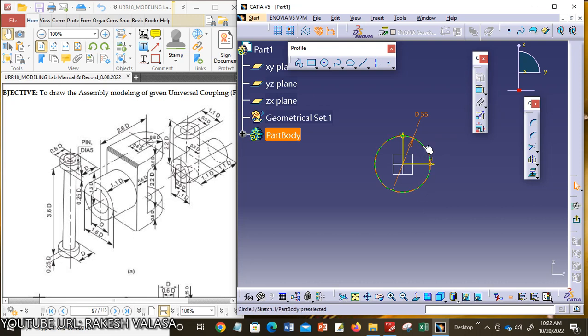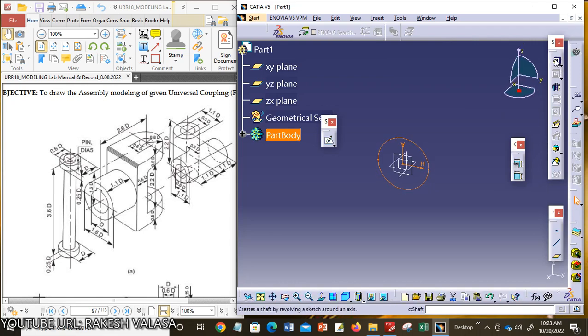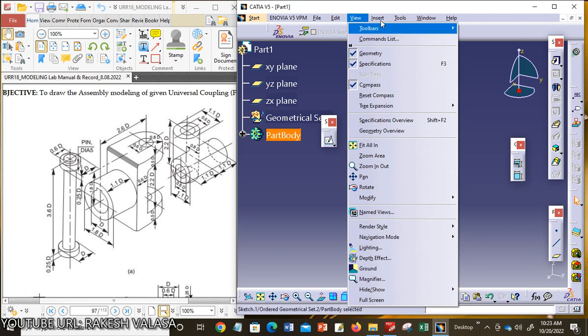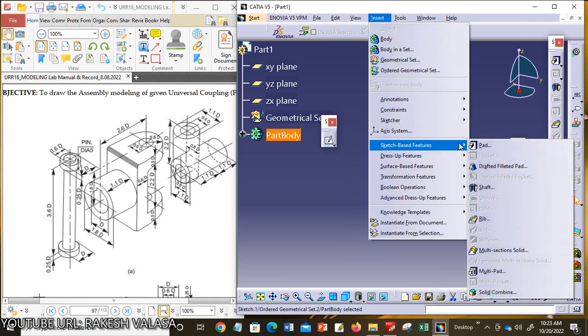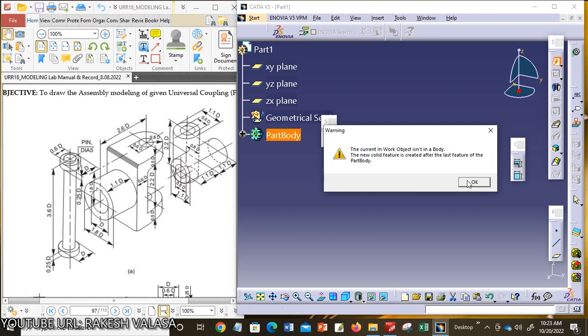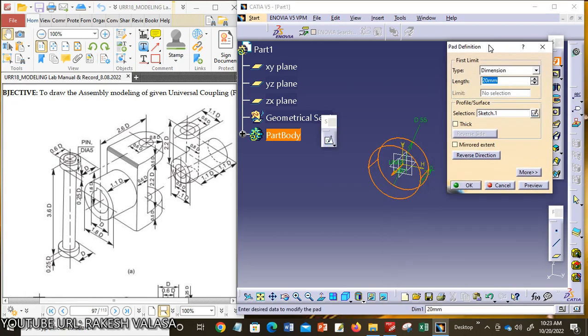Now apply the material with the help of the pad tool. After completion of this circle, exit from this workbench. The tool is available on the right side of the CATIA V5 software, Exit Workbench. With the help of sketch based features, choose the pad tool. You can also access this tool from the Insert menu, Sketch Based Features. The first one is pad. The Pad Definition dialog box appears.